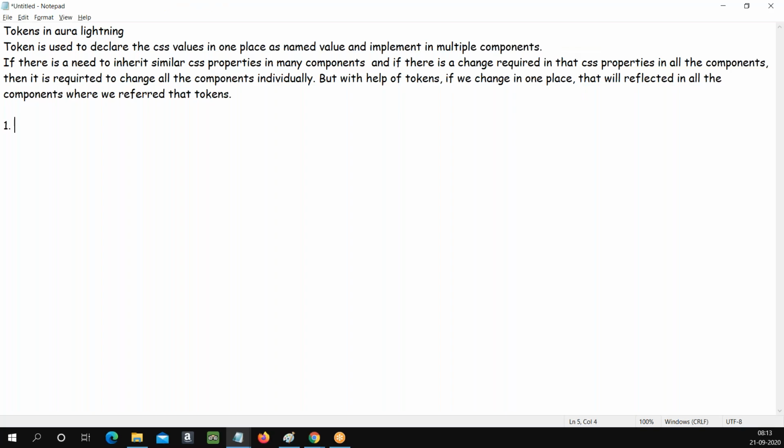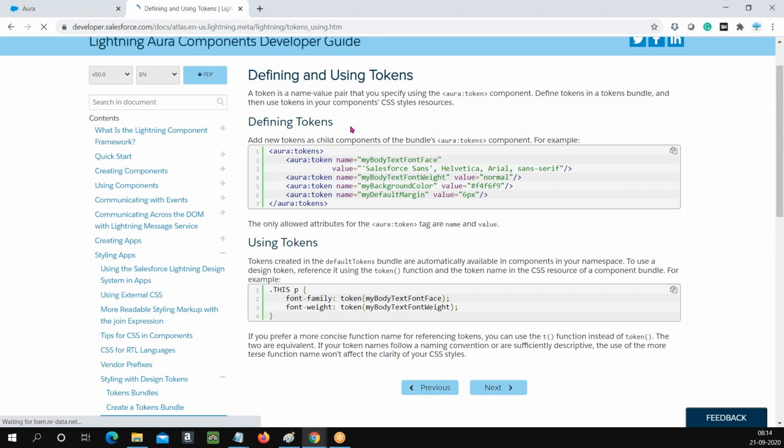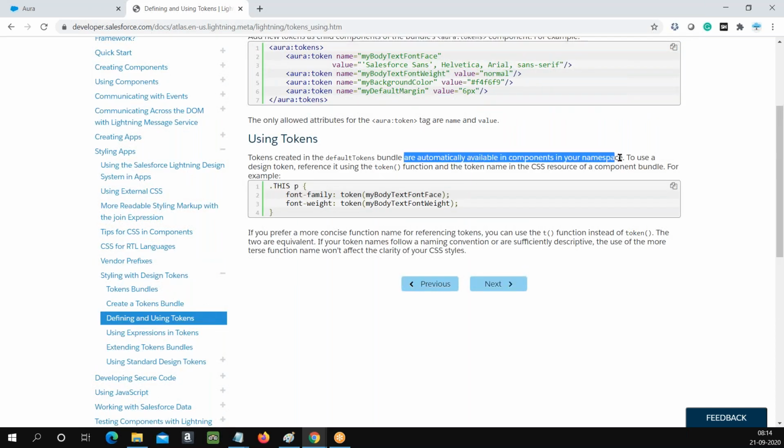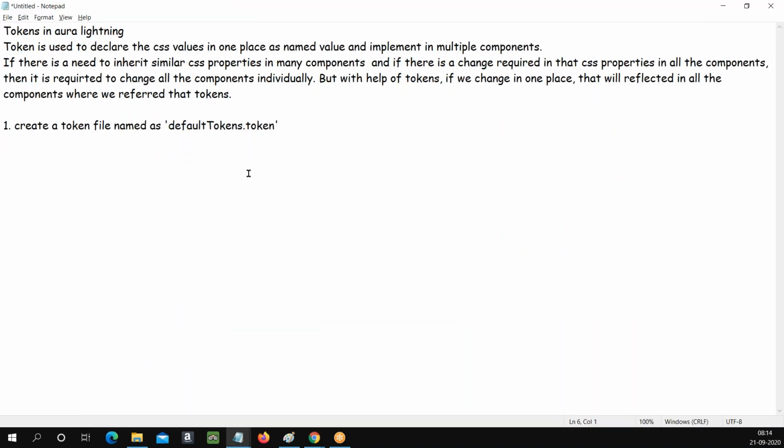Okay, first thing, create a token file, name this default token. Let me create this. Okay, that's the first step, right? You have to define a default token file. The tokens created in the default tokens are automatically available in all the components in the namespace. So whatever you created, that will be automatically available. That's it.